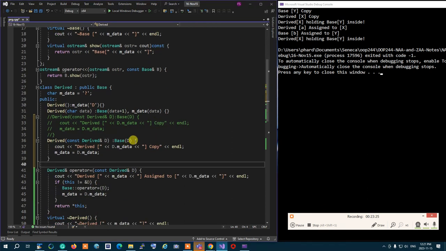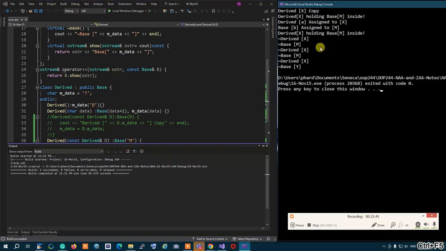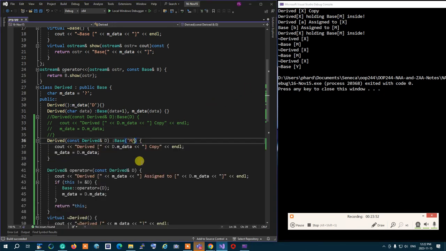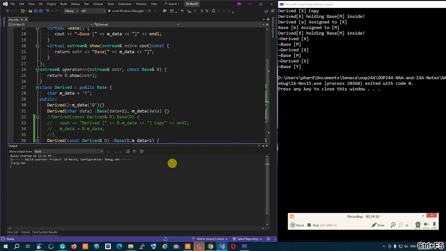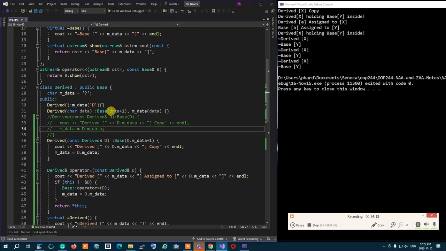Now, it doesn't have to be that way. I can say, if my business logic says when the derived class is called, I want the base to be M. You can do that. You can call the one argument constructor. But when you do that, when the copying happens, it's going to be M. It's not going to be A. It's not going to be the same thing as it was before. You can say when the base is happening, I want D dot M data plus one being passed to it. So you do what the constructor does automatically, then it works the same way. It actually works and it copies and everything's fine. So you have many different ways.